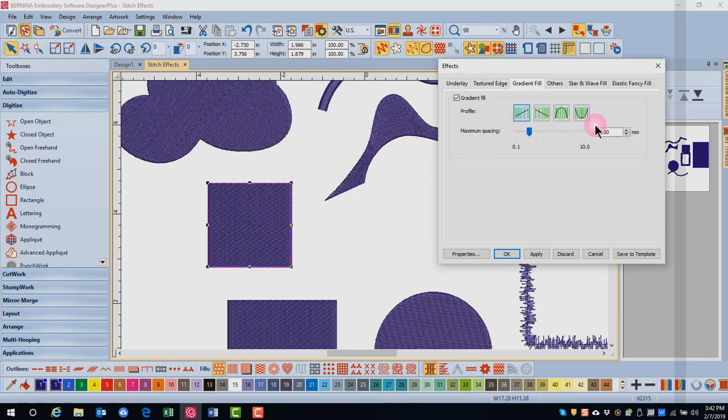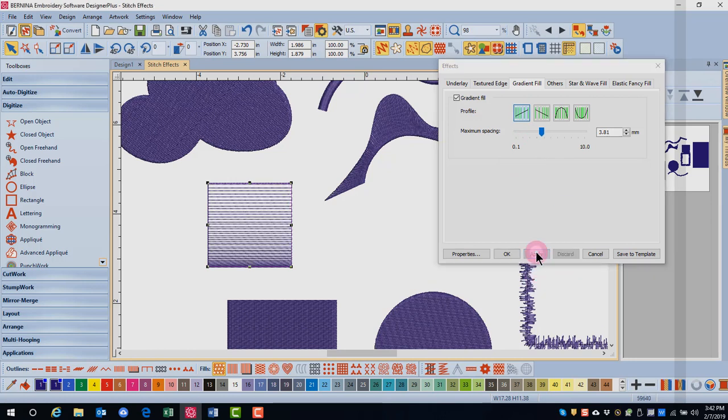profiles. The way the gradient fill will appear is affected by the stitch angle, and I've changed the stitch angle to 0 degrees to help you see how the profiles work. The first profile that I'll select and apply will fill the object lightly on one side and heavier on the opposite side. And you can make this effect more pronounced by increasing the maximum spacing and then apply that.